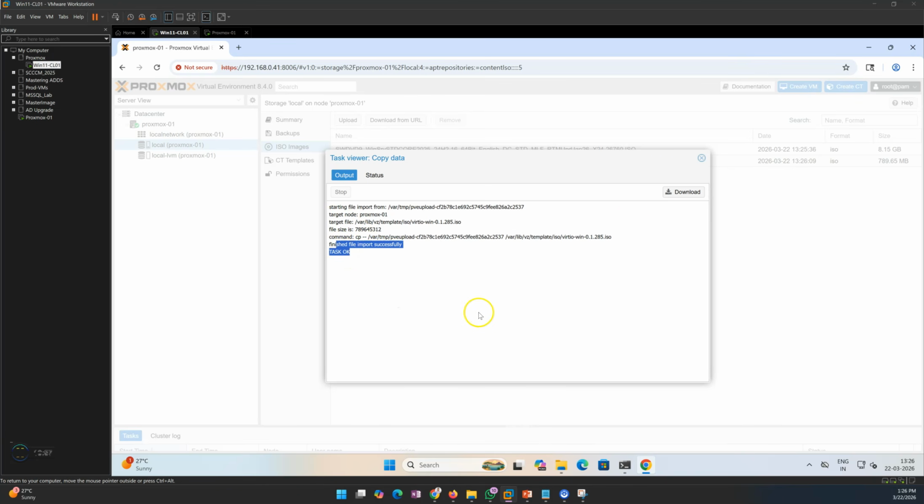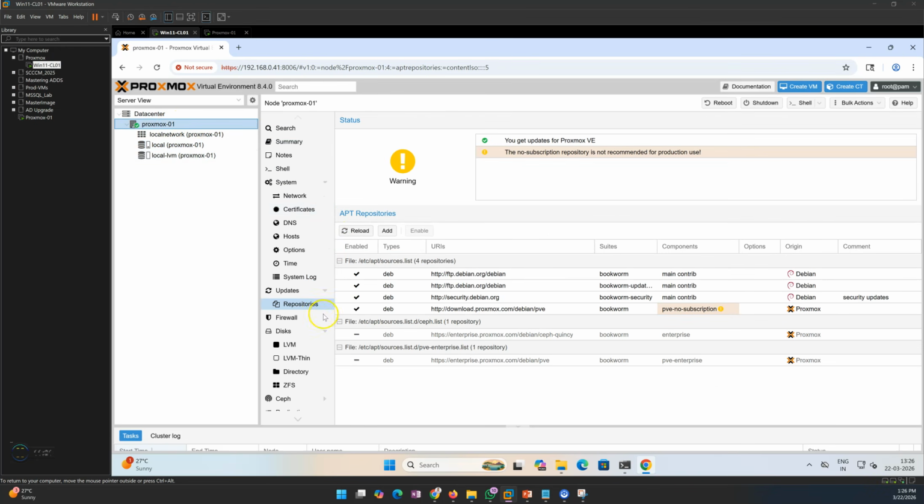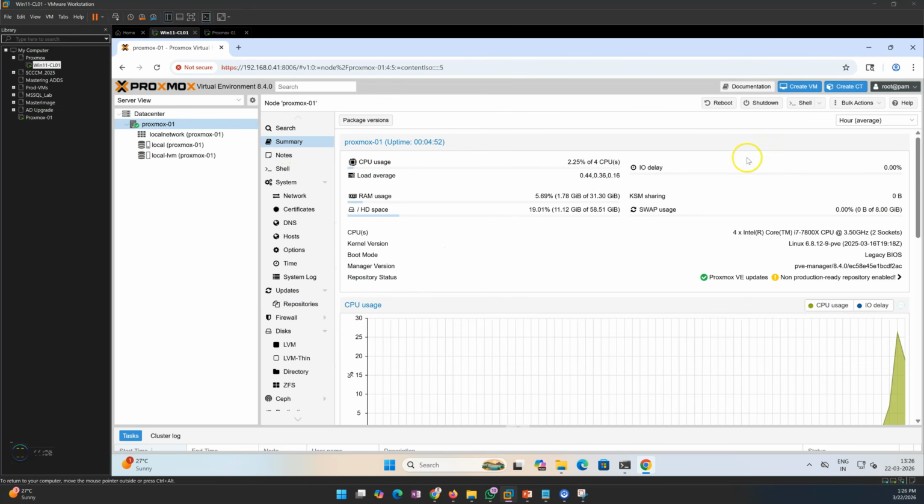So now this is also completed, so we are good. Now let's go ahead and create our first virtual machine here. I'll go on summary, and then let's try to create a virtual machine. On the top left, basically you will see Create VM and Create CT for containers.